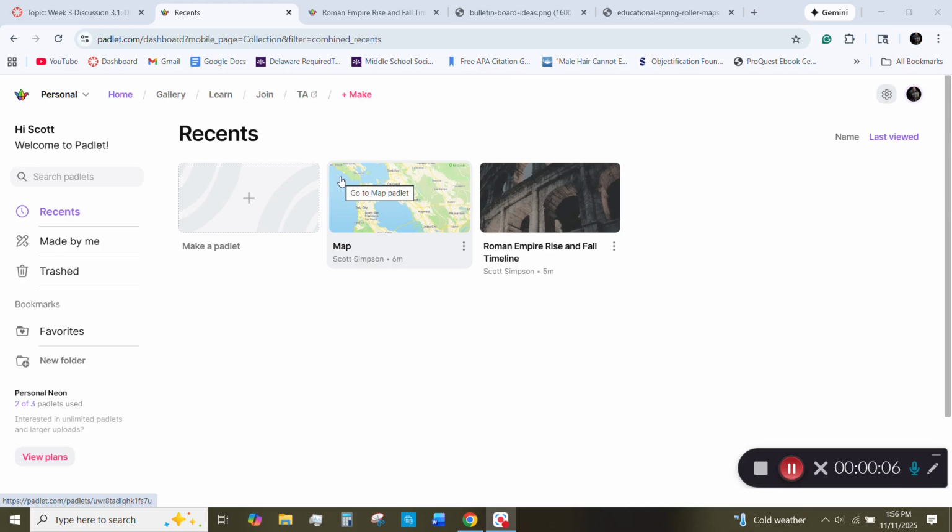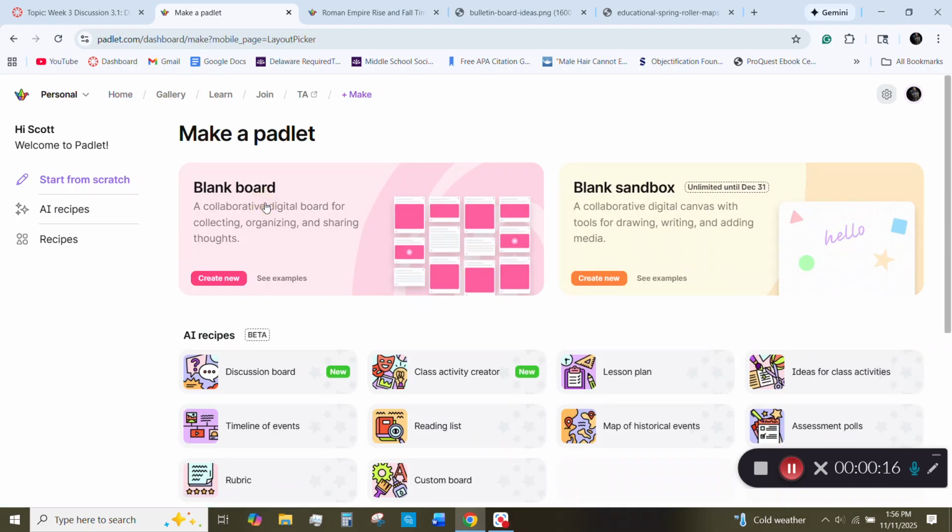What tool is it? Who created it? And how does it work? Well, this is the tool I selected. This is Padlet. Padlet is a digital tool that allows you to create your own AI-generated online bulletin boards, which you and your students can work on and interact with.